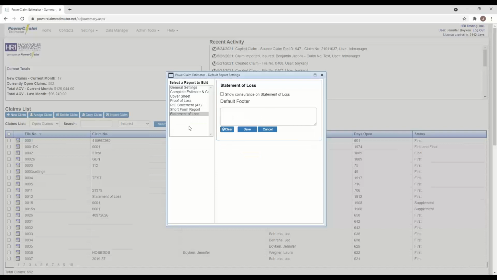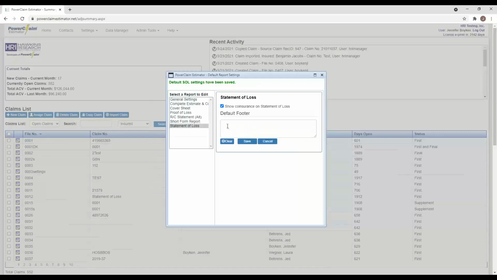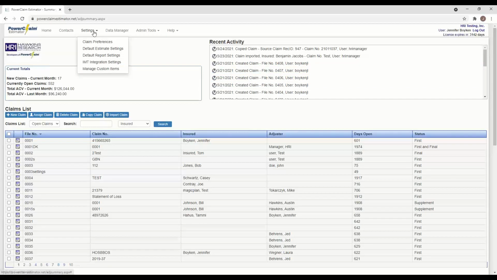So let's jump down here for the statement of loss real quick. If you want your co-insurance to show on the statement of loss, you would want to come in and check that box and again save it. Or if you want to add a default footer, you can do that as well. So that's your default report settings. You can just close that when finished. And that is basically the main settings that you would want to create before you start making a lot of claims.